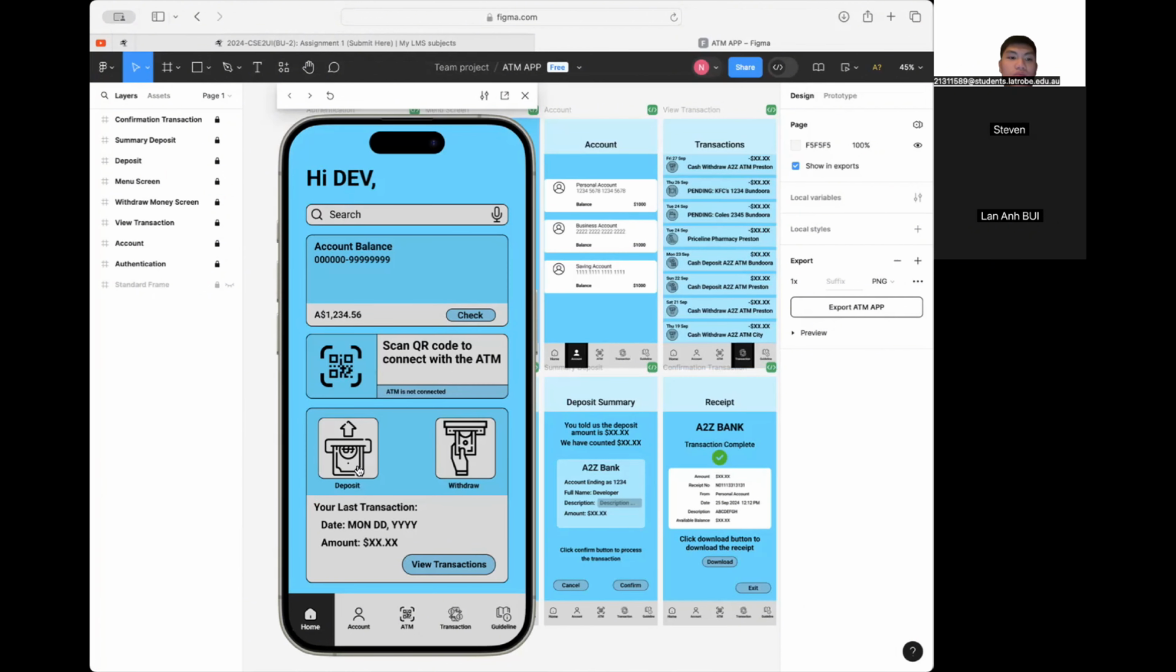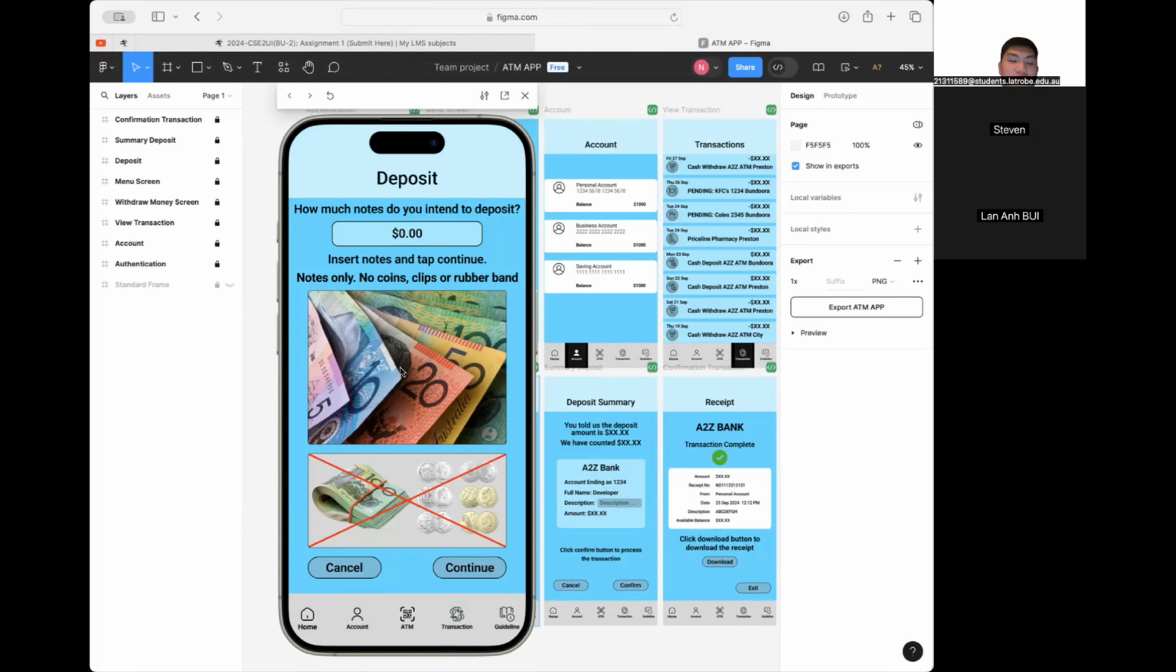As I said before, if you connect to the ATM by Bluetooth by scanning the QR code, you can use the deposit or withdraw function. These are our two most important functions to manage your cash. If you want to deposit your cash, you click it and it will take you to the deposit screen. As you can see, this is the instruction for your deposit action.